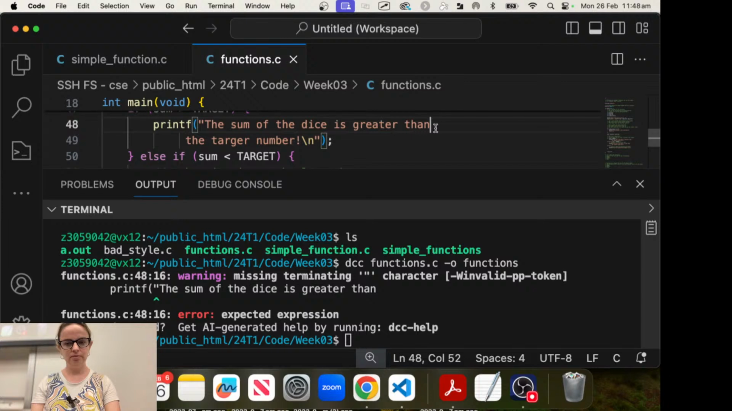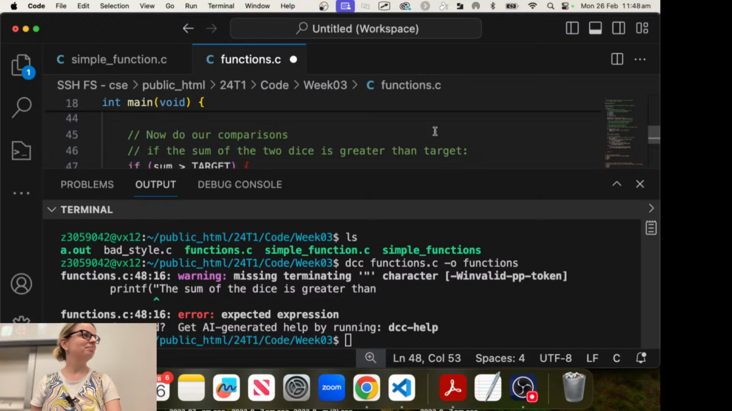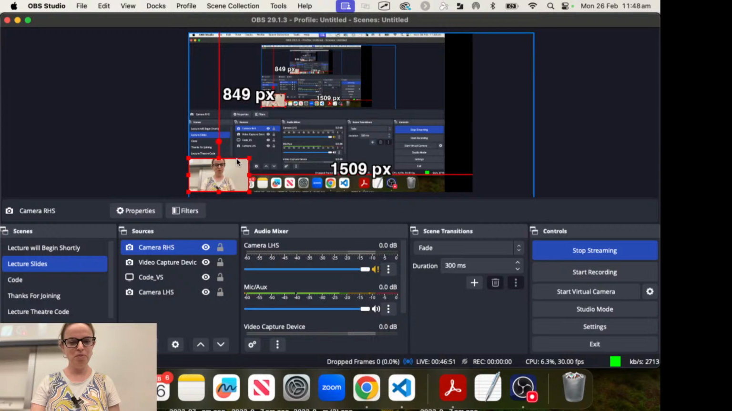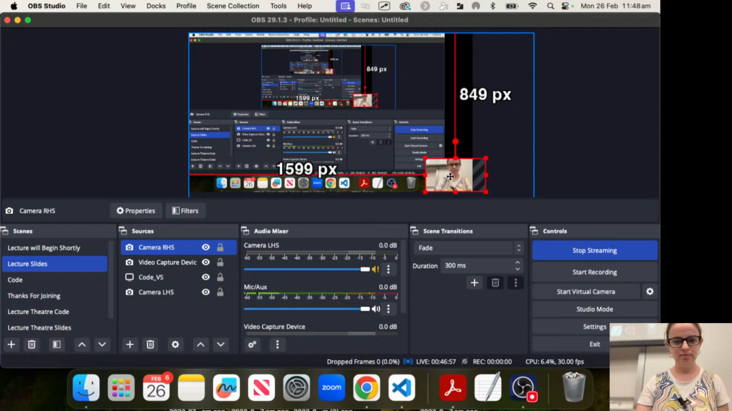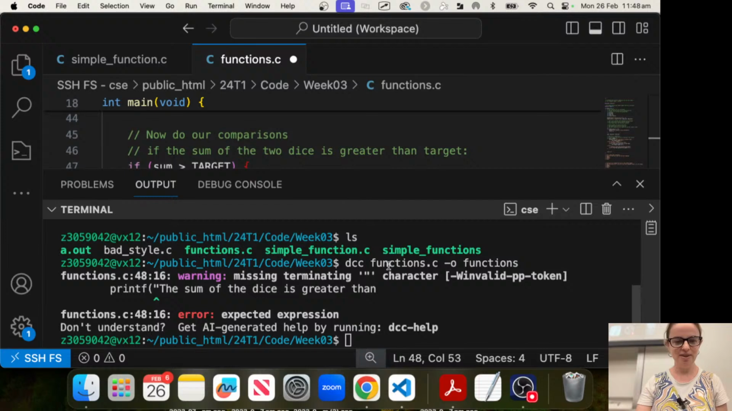What have I done? What? Let's see if people know what this error means. Nope, that's not what I meant to move. Do you really need to see my face online? That'll make things a lot easier.